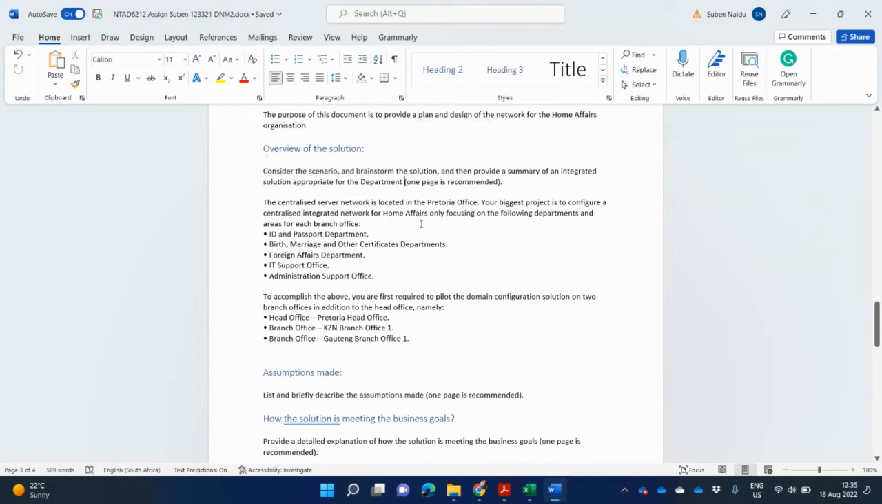So in the solution, I'm going to say, okay, I'm going to install 3 servers at each of the different branch offices. And on each of the servers, I'm going to have a copy of the Active Directory. And then in Active Directory, I'm going to create sites for Pretoria, KZN, Gauteng. And in those sites, I need to have organizational units for each of the different departments. There are 5 different departments, and then you will go on discussing the solution. Can you see? So that's brainstorming the solution.